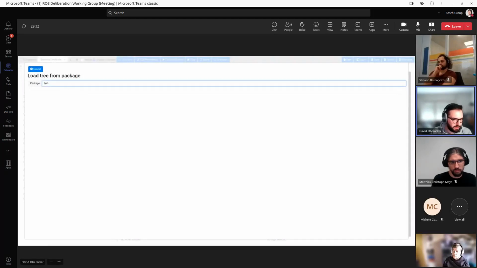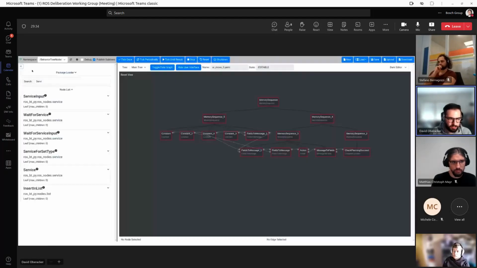Because usually what we do is we have a behaviors ROS package in which the nodes and all the trees live that are used for the project, and that usually contains a launch file that just extends the launch file for the behavior tree node, and then just loads one of the trees from this package and runs it. Okay.